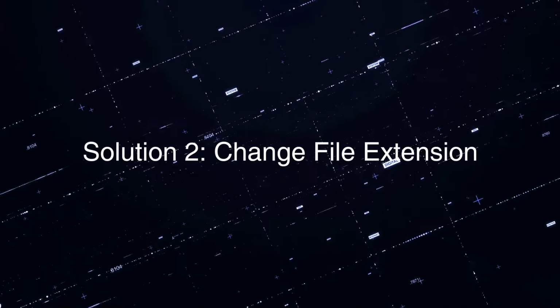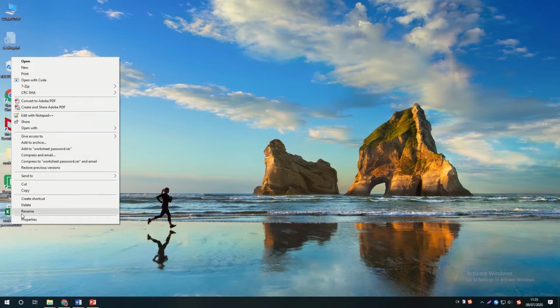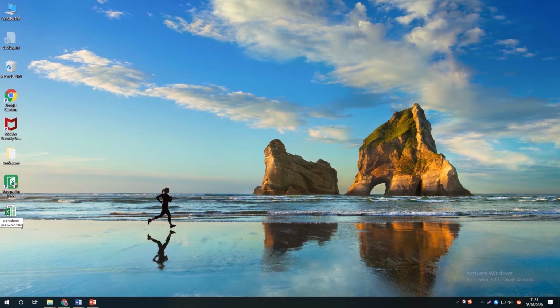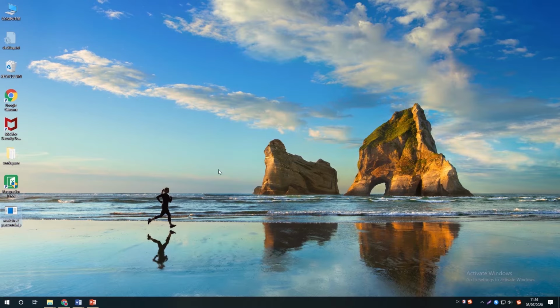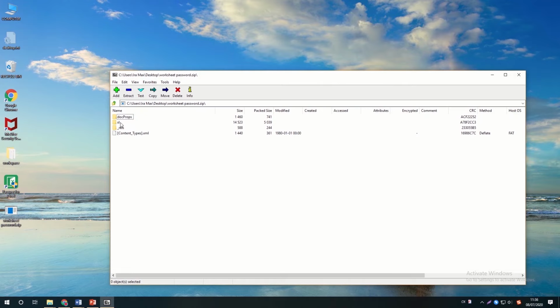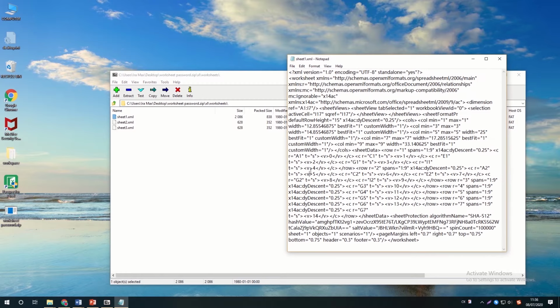Solution 2. Change file extension. Locate your password-protected Excel worksheet and change its file extension to zip. Choose Yes if any dialog pops up. Open the zip archive and go to Excel Worksheet. Double-click to open it. Right-click on the locked sheet. Select Edit to open it in Notepad.